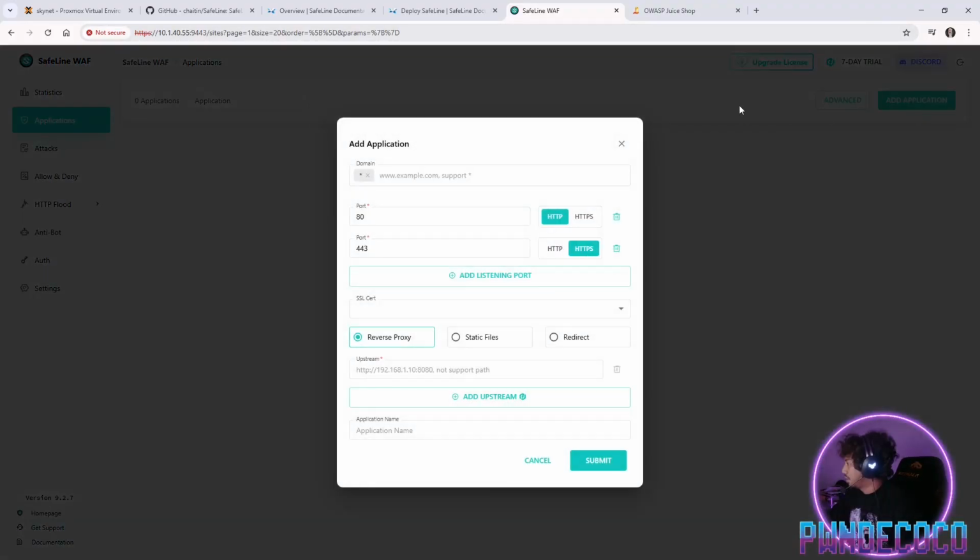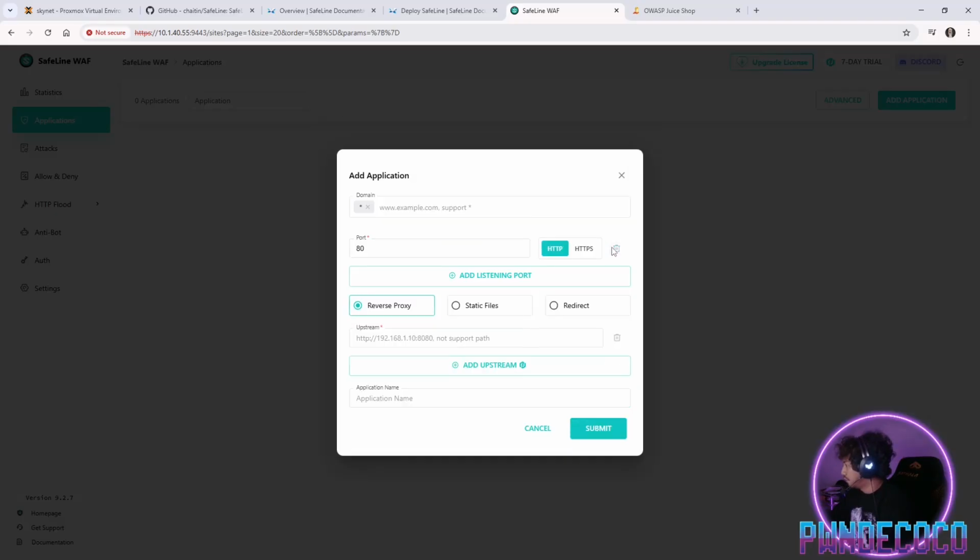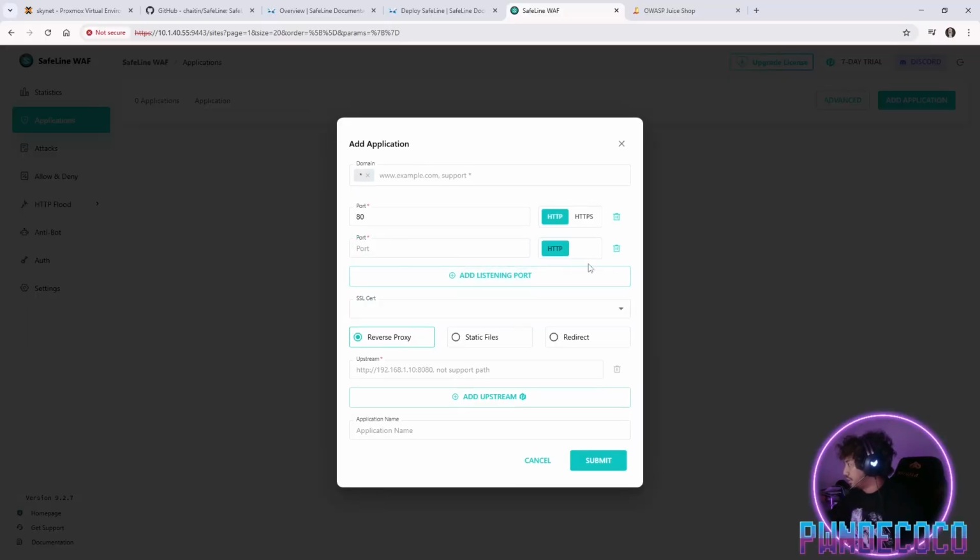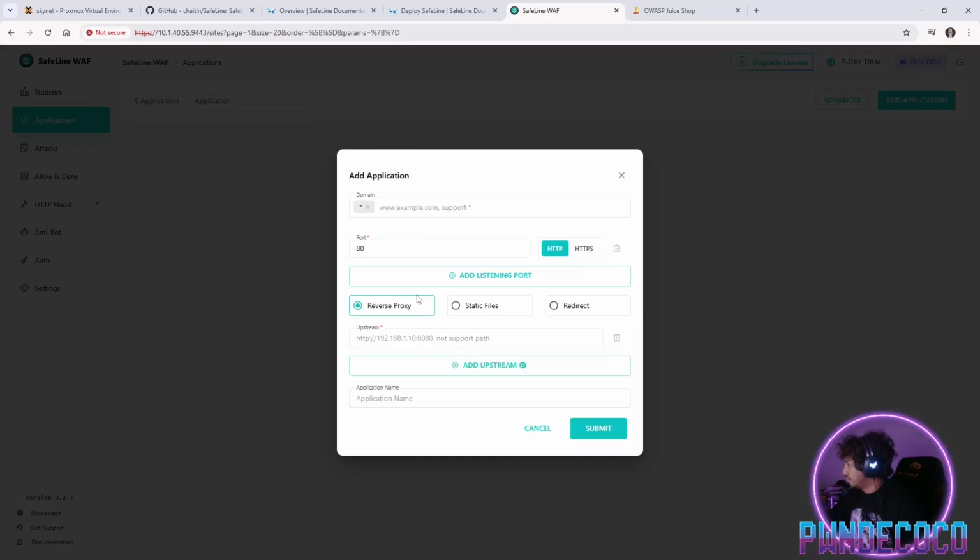So let's add an application. Right, just select any specific domain. So for now, since we're using local, we use asterisk. So we'll not be using 443. So right, but you could add 443 or any other secure method. So you could just integrate your SSL certificate here. But for the sake of testing, we'll be using port 80.